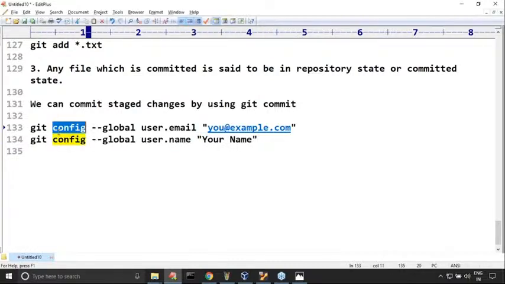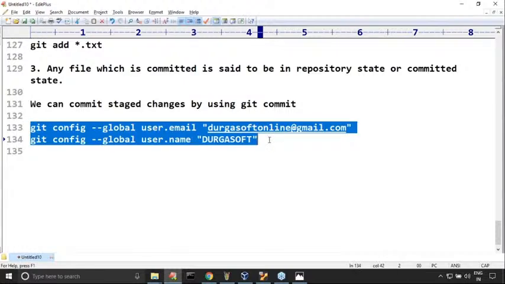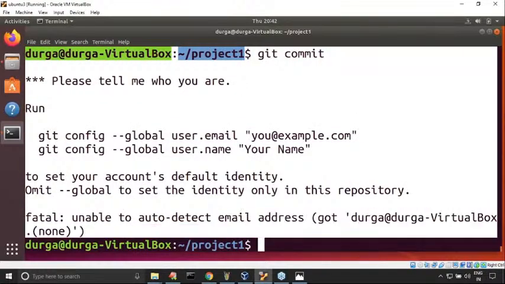Git config global user.email. Durga adv java, or otherwise Durga soft online @gmail.com, I'm taking, sir. Next, after that your name. Durga soft, something like that I'm taking, sir. Let me add these two. Don't worry too much about this. Sir, is it a meaningful objection from git or not?